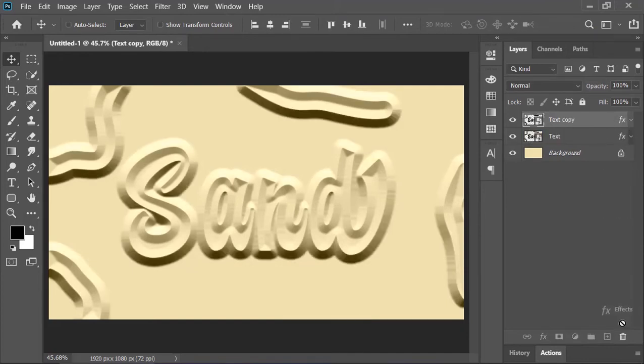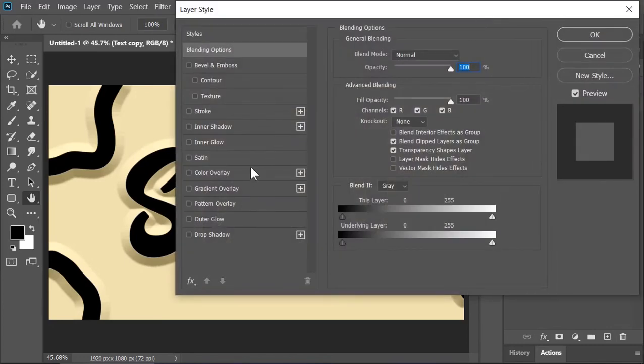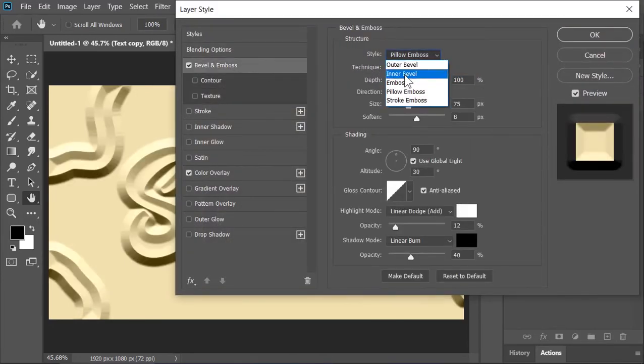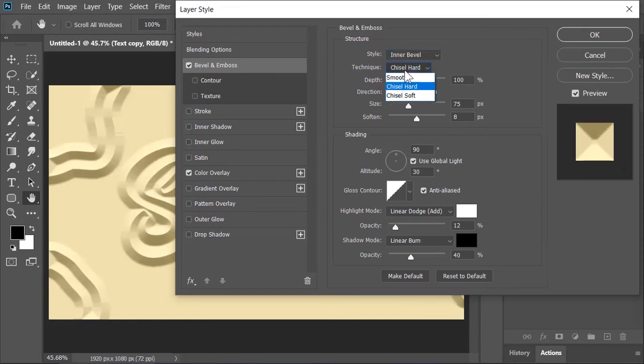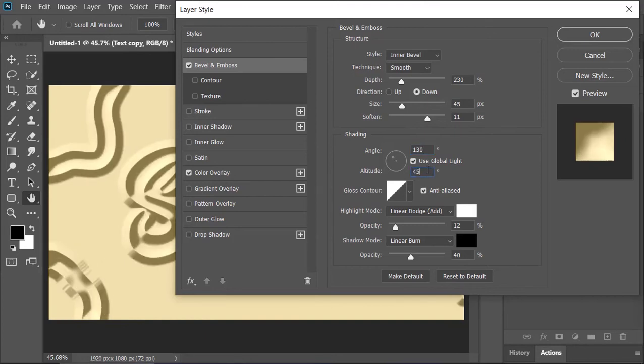Remove these effects from it. Right click on it and go to blending options. Again click on color overlay and go to bevel and emboss. This time the style is inner bevel. Technique is smooth. Depth is 250. Size is 45. Soften is 11. Angle is 130. Altitude is 45. Highlight opacity is 0% and the shadow opacity is 30%.